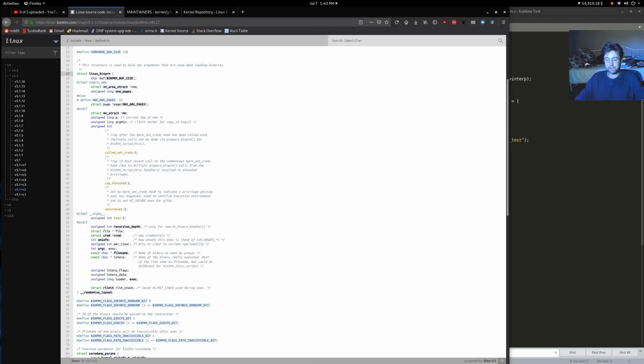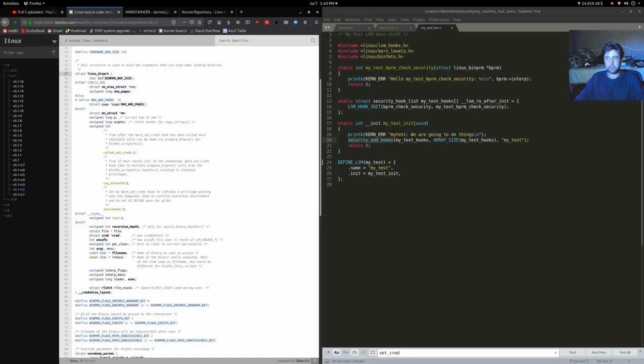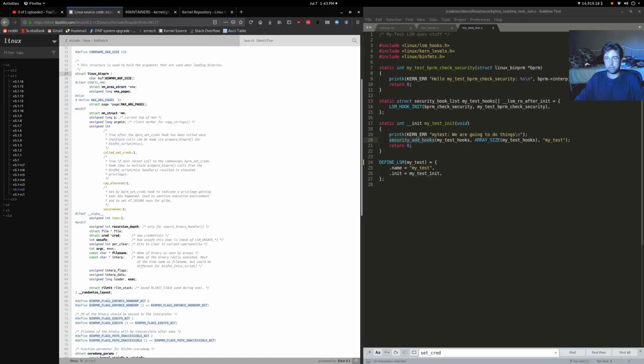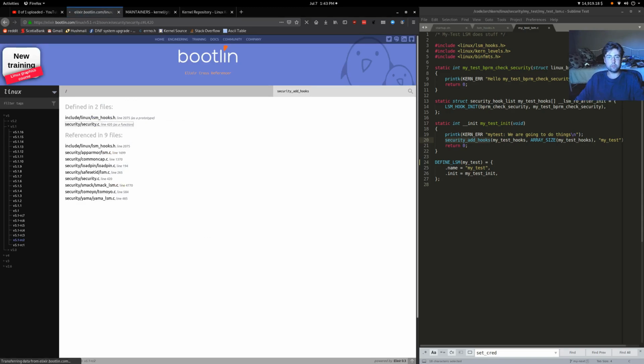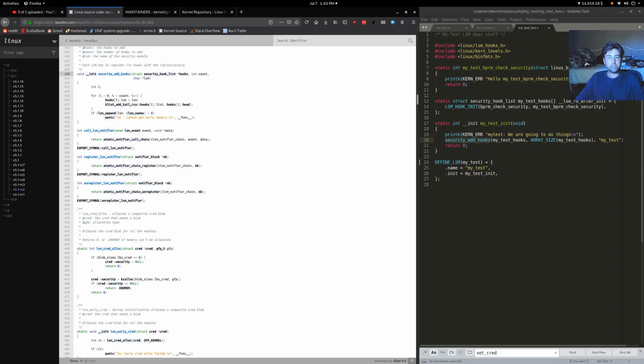So what is that LSM security hook stuff? Let's see if I can get my page a little bit nicer to look at here. There we go. So in security.c, when you call this security add hooks, it simply adds your array of LSM hooks, and it goes through a for loop here, and it simply adds your hooks onto whatever list there is. So what lists are there?